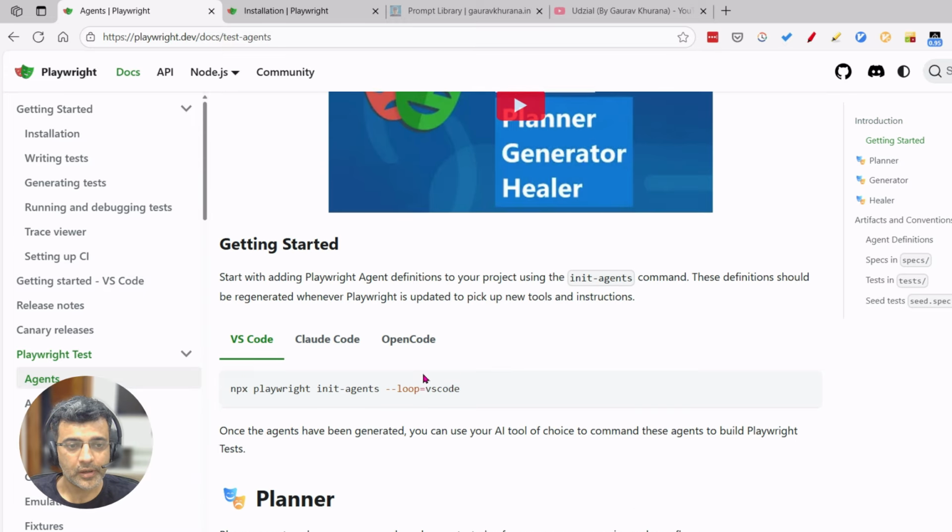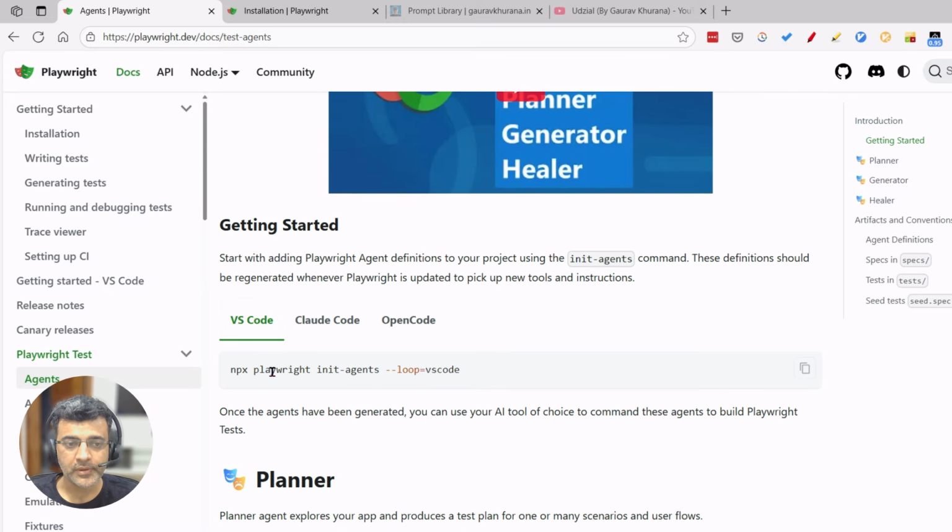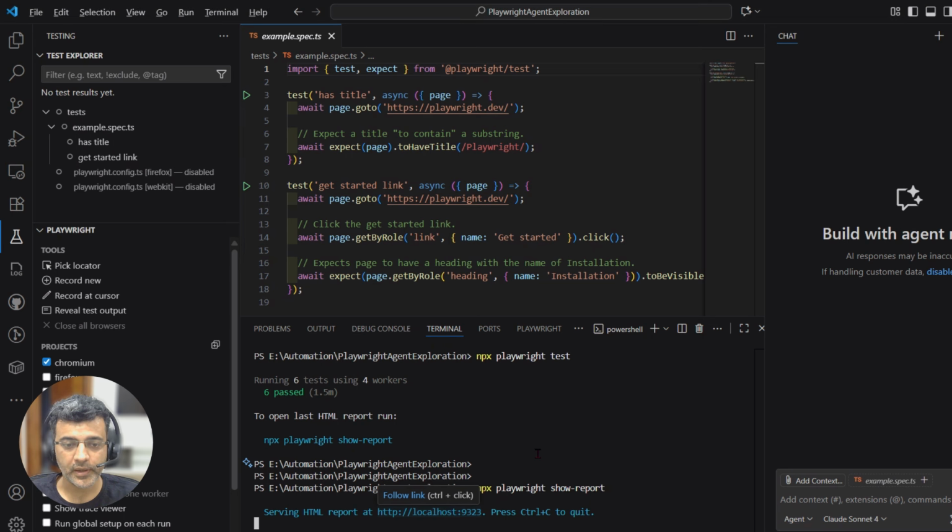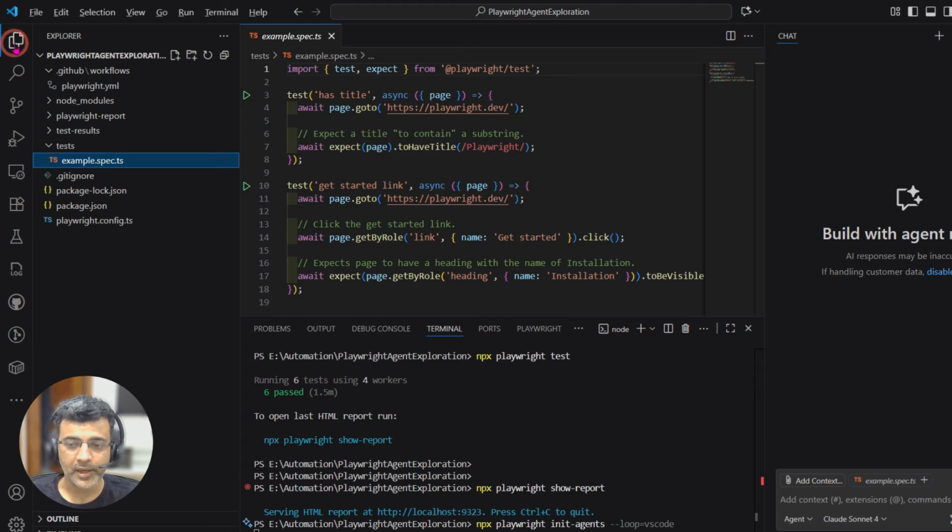Right, so for the planner, what you have to do is give this command, initialize agent, init agent. And if you are using Claude or OpenCode, you have to change the last portion of it. If we are using VS Code, I'll copy this, go there, and close this report by pressing Control C. Right, and I'm running this. Now let's see what happens.